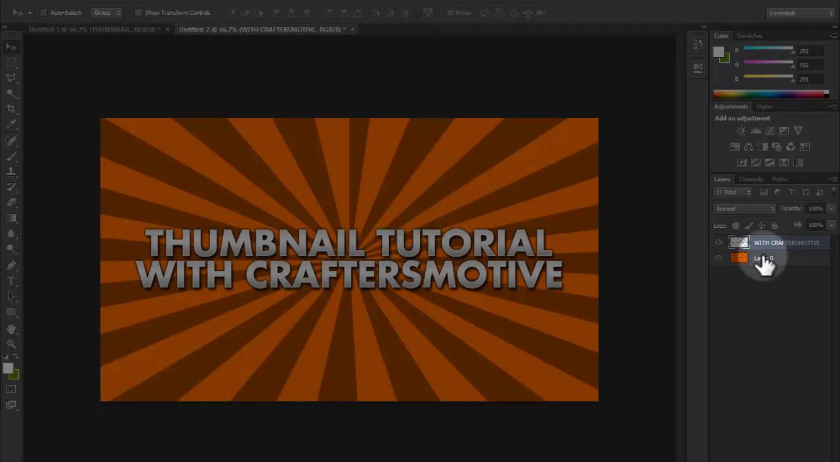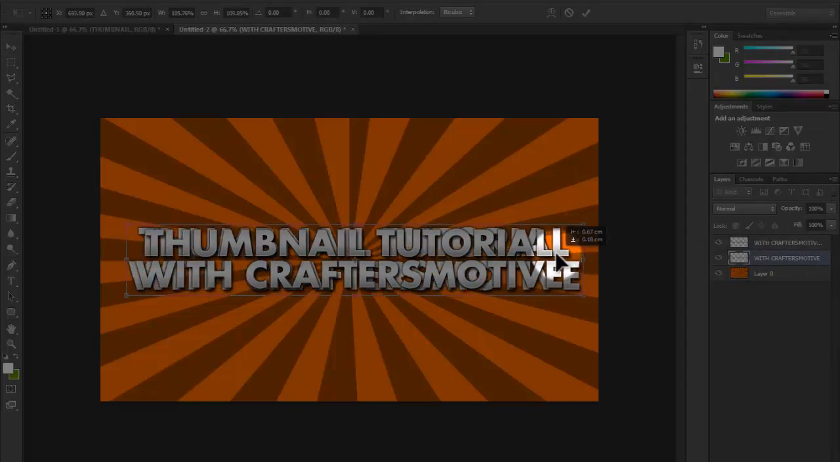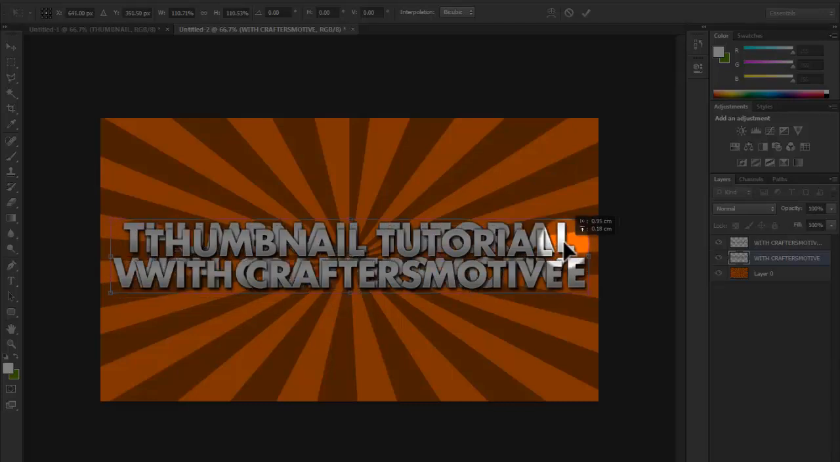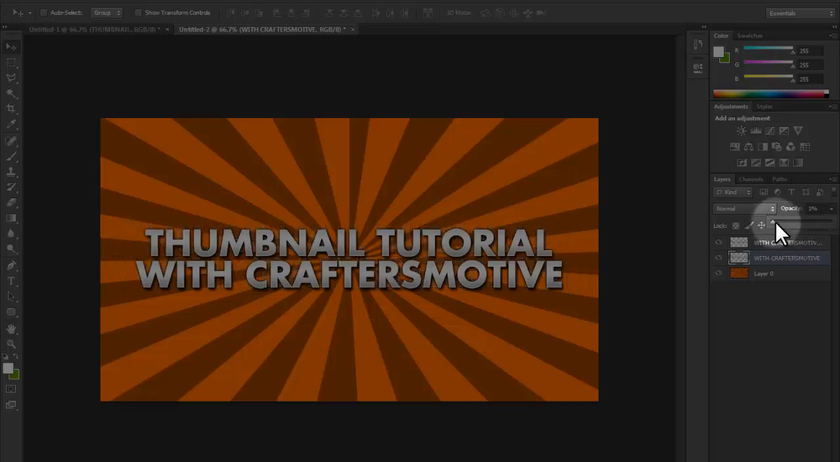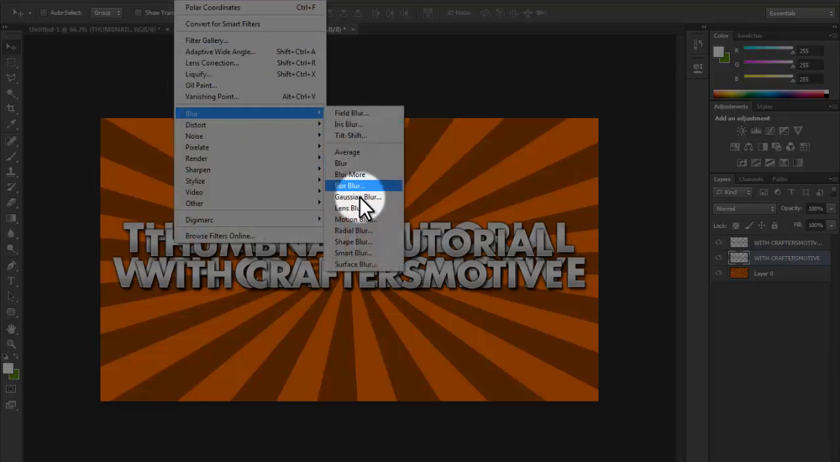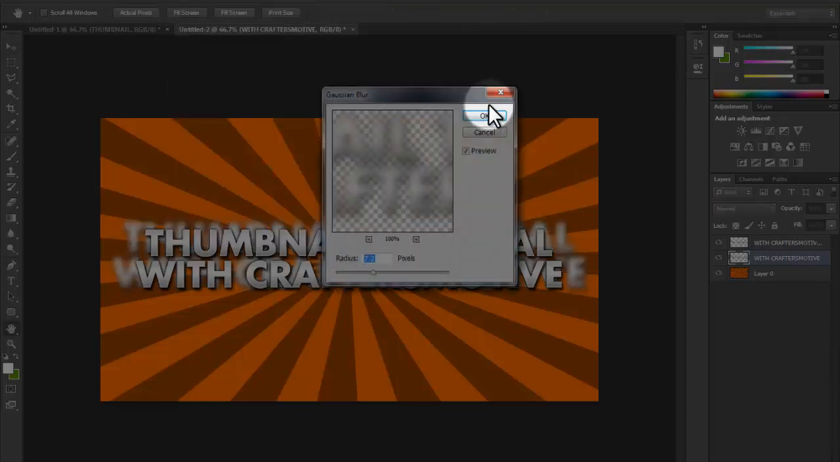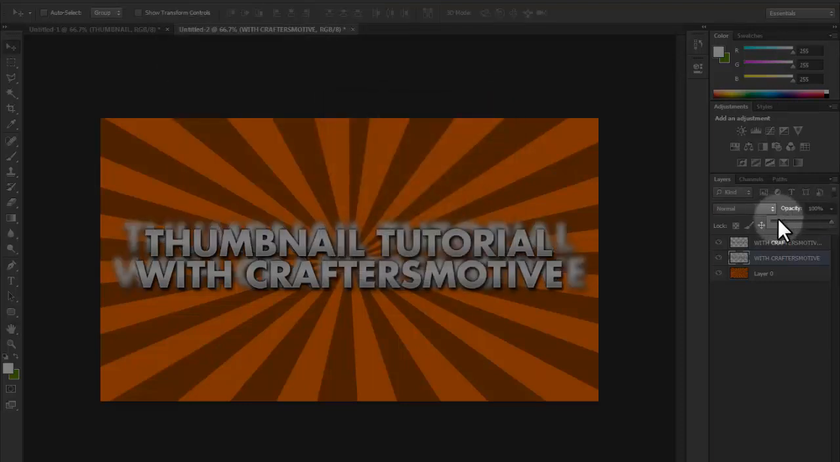But another effect that you can do is click Ctrl J on that, and then just click Ctrl T and resize it up a bit. So it's a bit like that. You can either just lower the opacity, or you can go to Filter, Blur, and then just blur it a lot, then change the opacity. It just looks really nice.